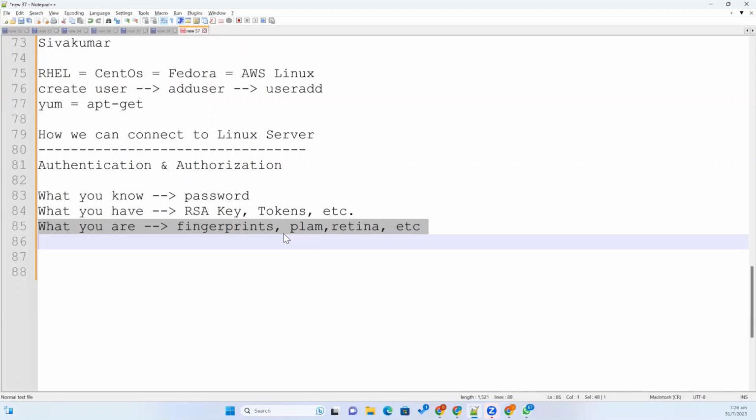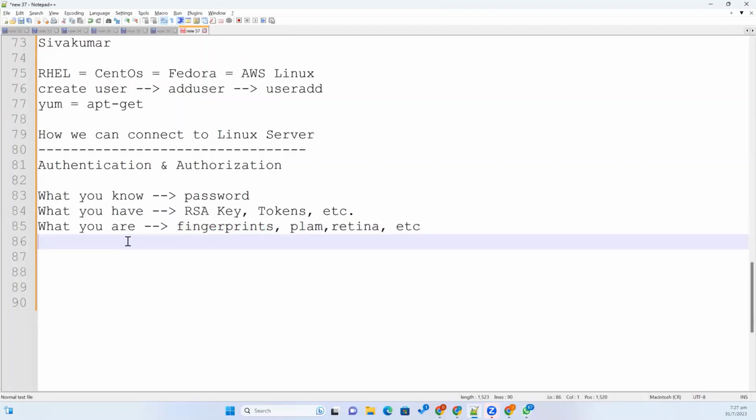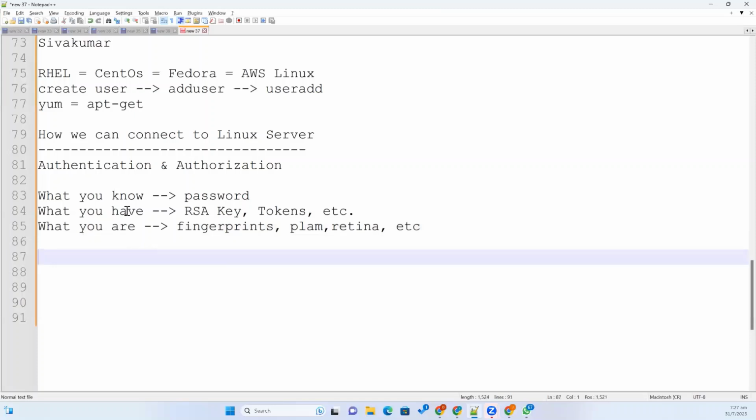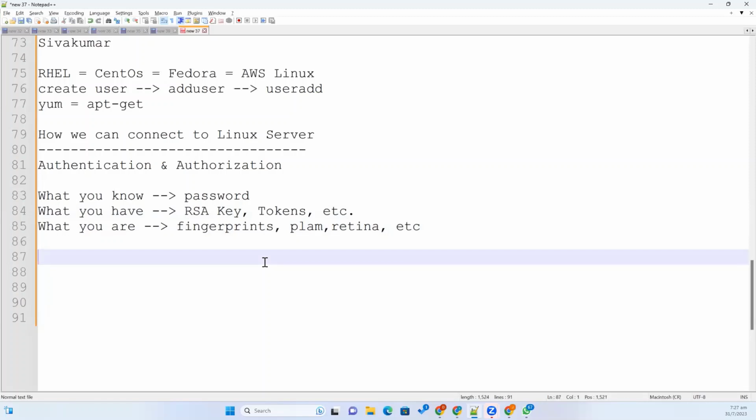But in our Linux, we have servers, and the server may be in the US, the server may be in Mumbai. So we cannot pass the fingerprints to the servers till now. Maybe in future we will get this, passing the fingerprints to the server, but right now it is not there. Right now, the secure mechanism in Linux servers or anywhere is what you have, either the RSA key or tokens, etc. That is why the public key and private key mechanism is there in Linux servers.